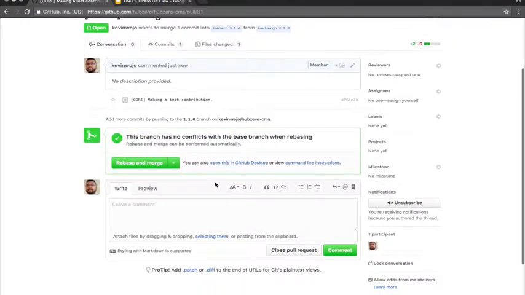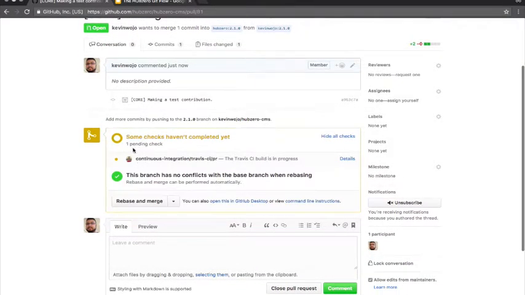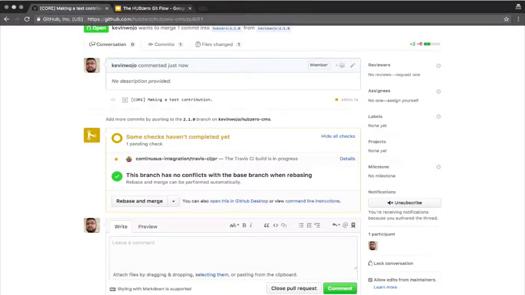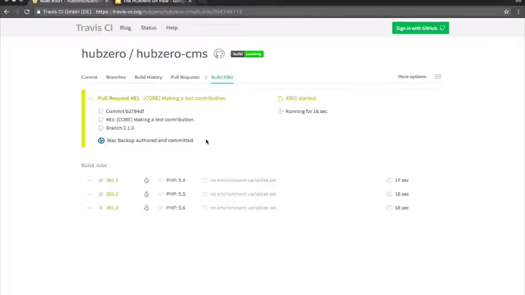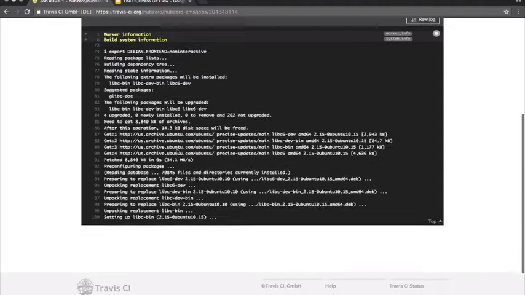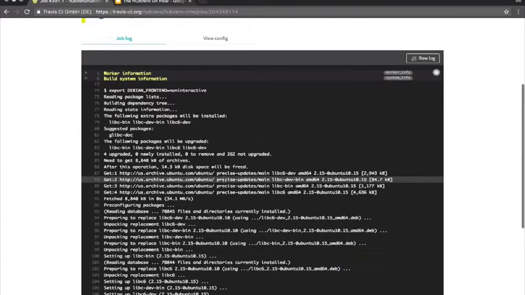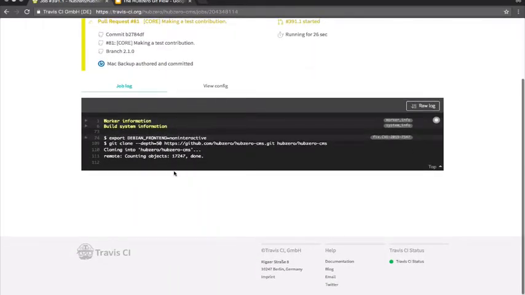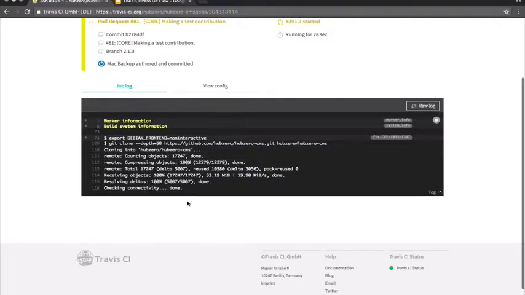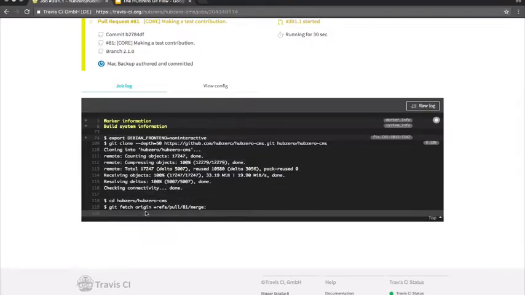Number one is that Travis is going to run. Travis is our continuous integration pipeline that we're in the process of developing. It's going to run some checks to make sure that the code is safe and sound. So you can check in on that by clicking on it. And what it does is it builds a container and it clones the repository, and it'll run some checks.